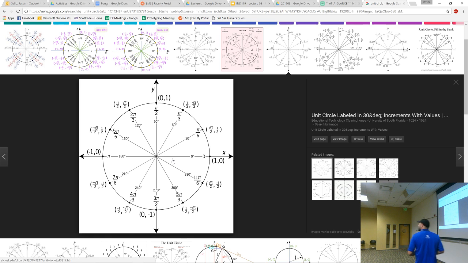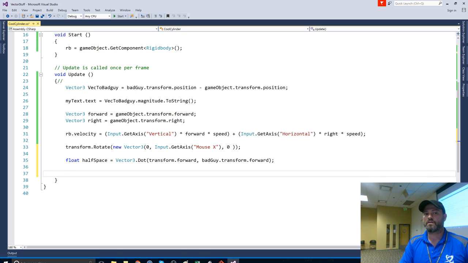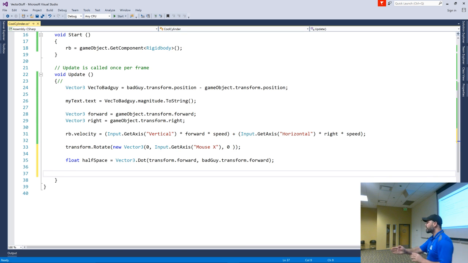Now you do need to understand that between 1 and 0 is what? An infinite amount of fractions that we can test. But you can start to see if that is the case. So in my code, all I did was take my forward and the enemy's forward, and we're going to see if we're facing the same way. This would be the start of something like backstabbing. And so this is going to give me a number. I called it half space.